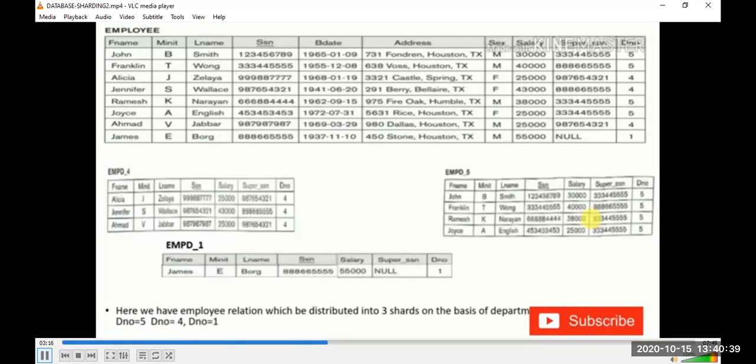Sharding is always done on a particular attribute, based on some particular attribute.